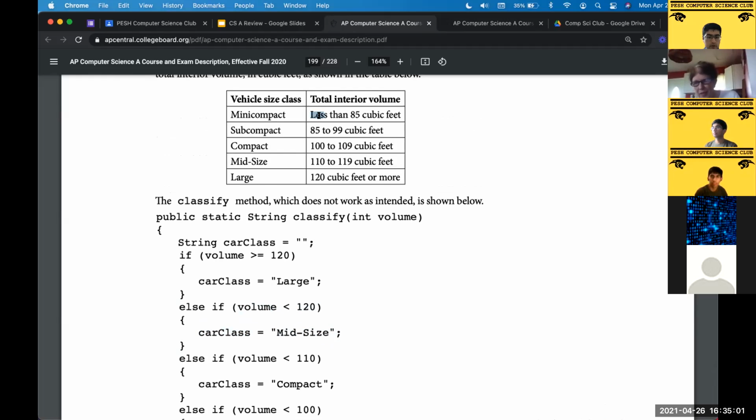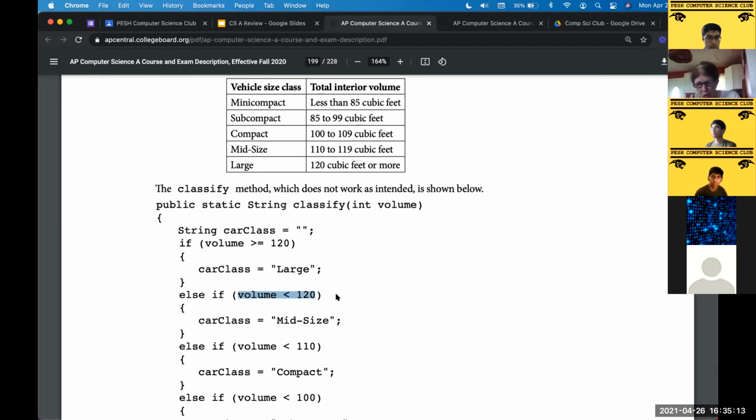And if the volume is 50 feet, that's a mini compact car. It's not a mid-sized car. And that's why our function is wrong. The reason the function is wrong is because if the volume is less than 120, we don't have a guarantee that it's going to return the correct result.